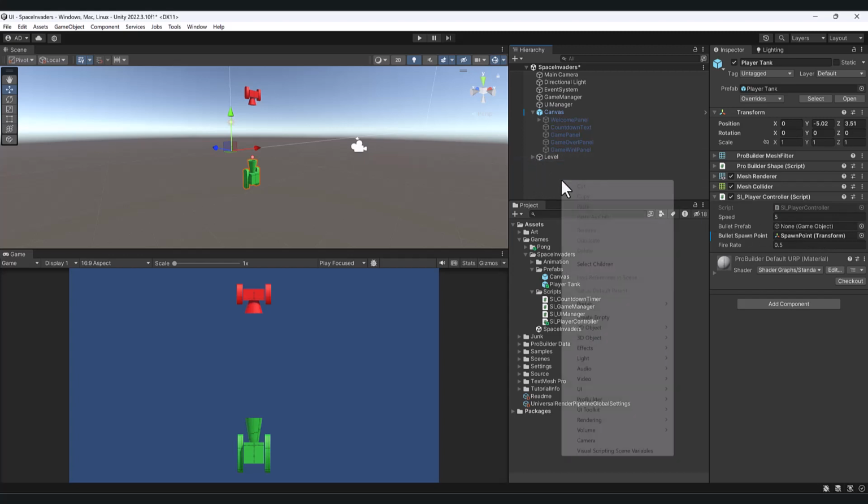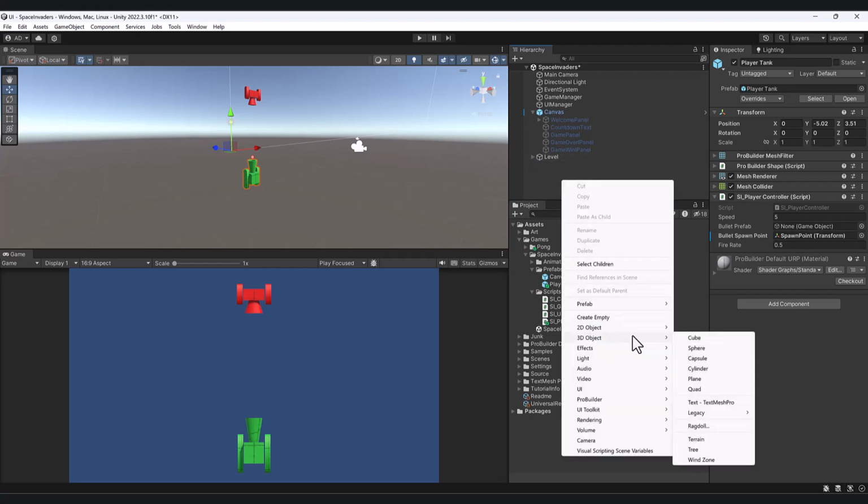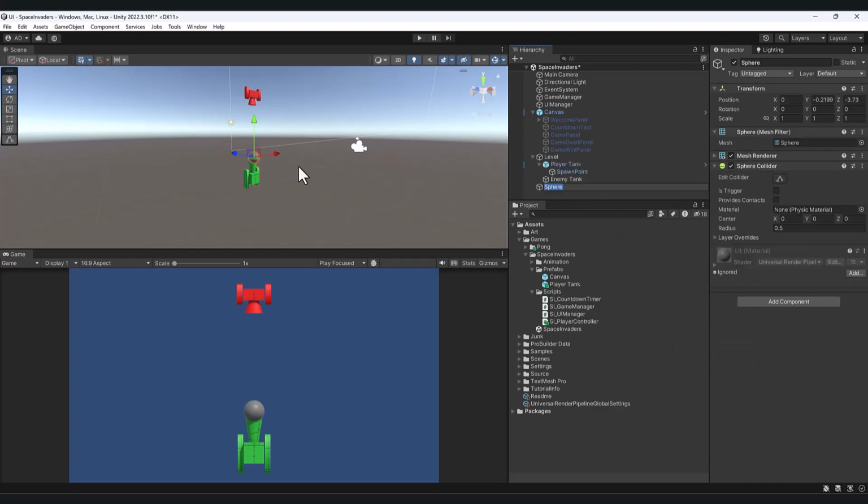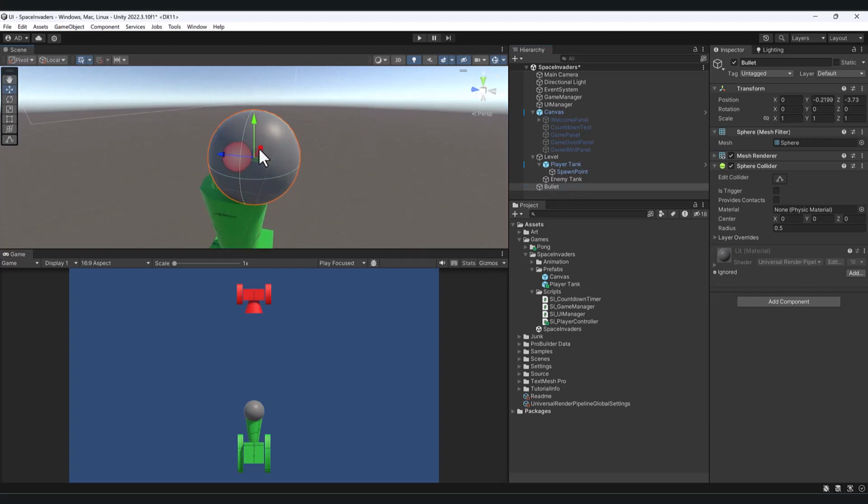So just outside here, I'm going to right-click, 3D object, and make a sphere. And I'm going to hit R. Oops. And I'm going to call this bullet. You can call it laser if you want. Lasers are kind of cool.